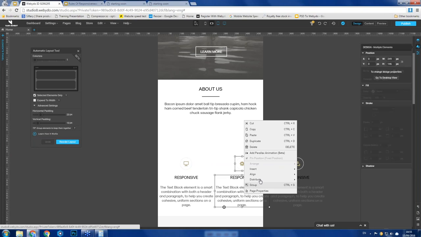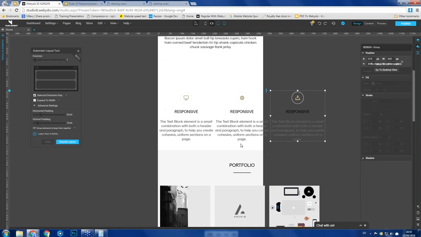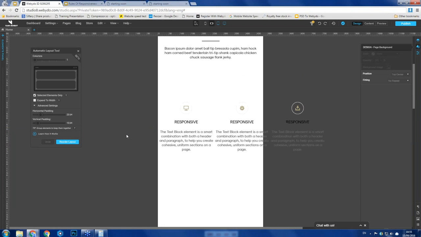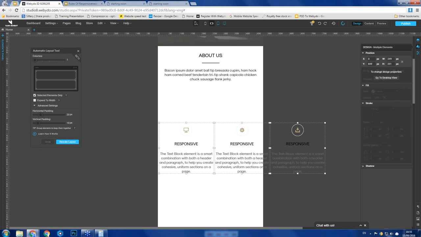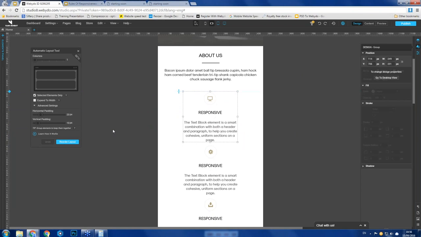Select those two, right-click and group. Select those two, right-click and group. And now, instead of having multiple elements, I have only three elements. And all I need is to make space. So I'm going to move everything down. And I have space. All I need to do is select all three. And there you go. And just move this up.